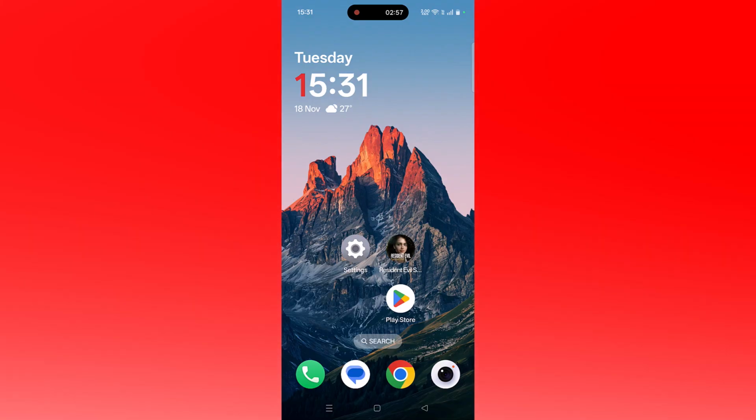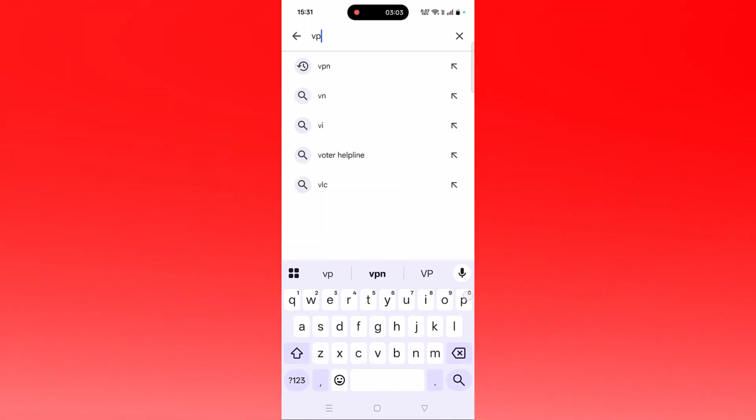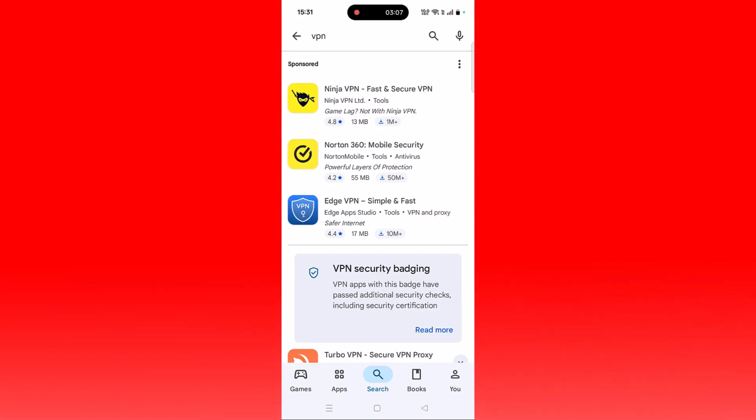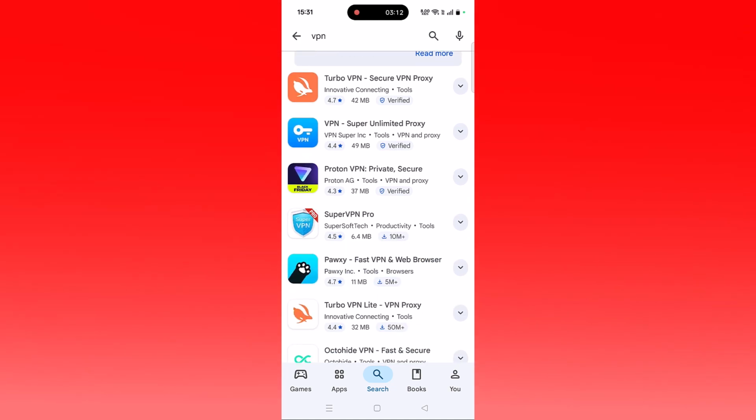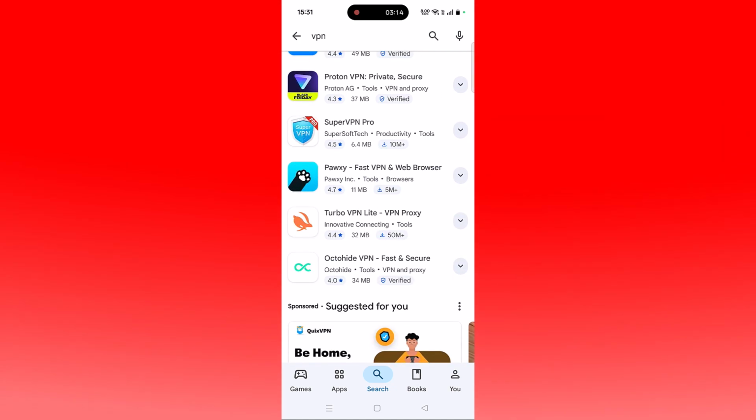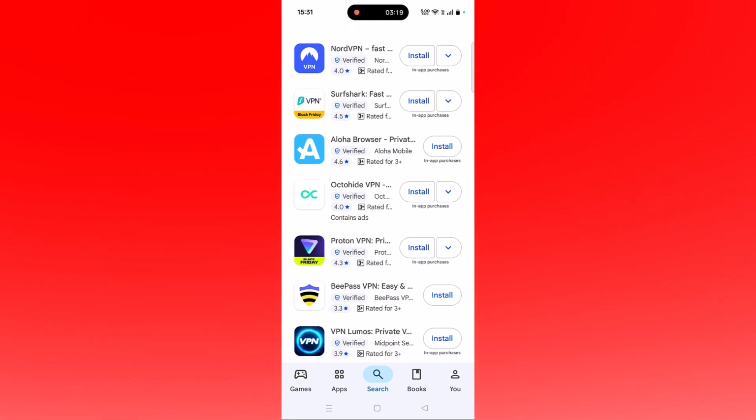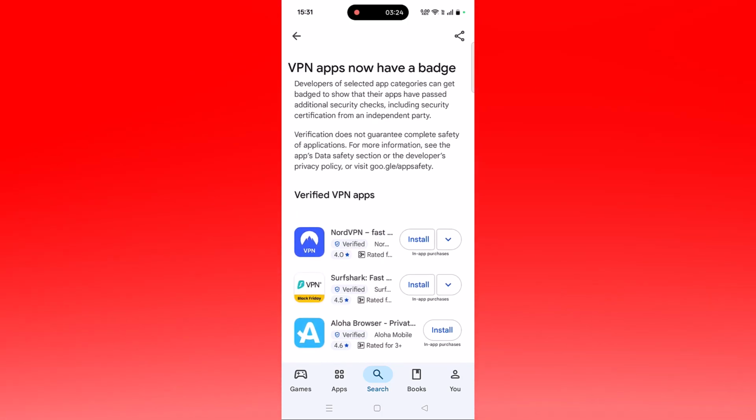The next solution is to connect to a VPN. So open Play Store, tap on search, search for VPN, and then you can install any VPN of your choice from Play Store, such as Turbo VPN, Proton VPN, Super VPN, Octohide VPN, Surfshark VPN, BPass VPN. Then launch the VPN app, select a different location than your current location, and then launch the Resident Evil Survival Unit app and check if your problem is solved or not.